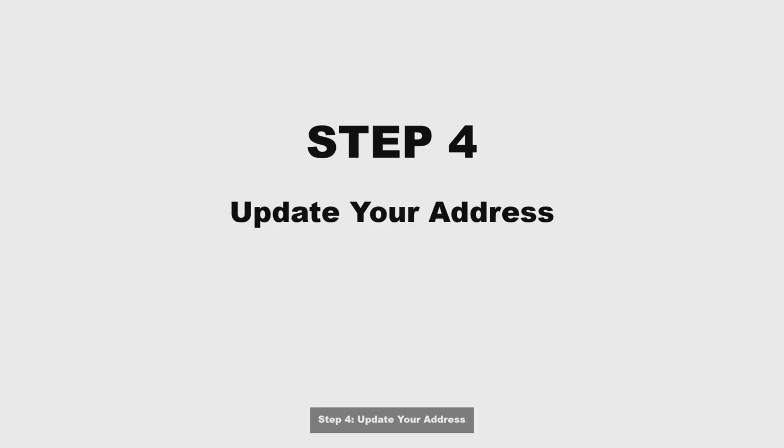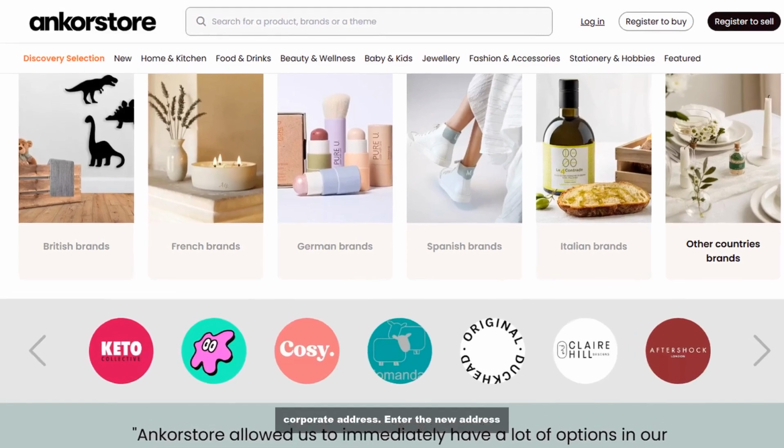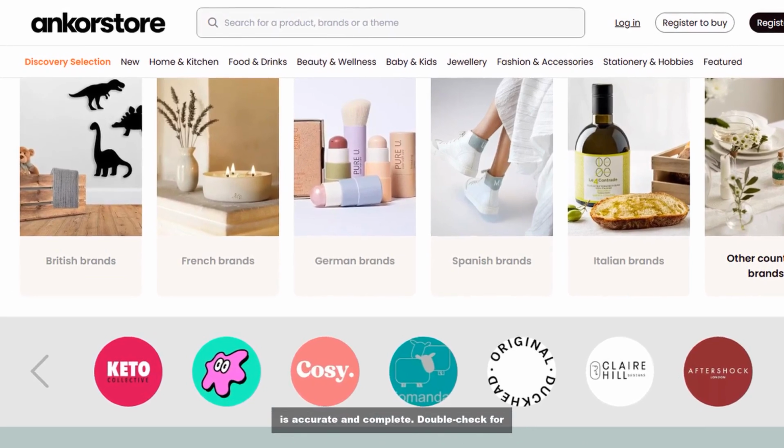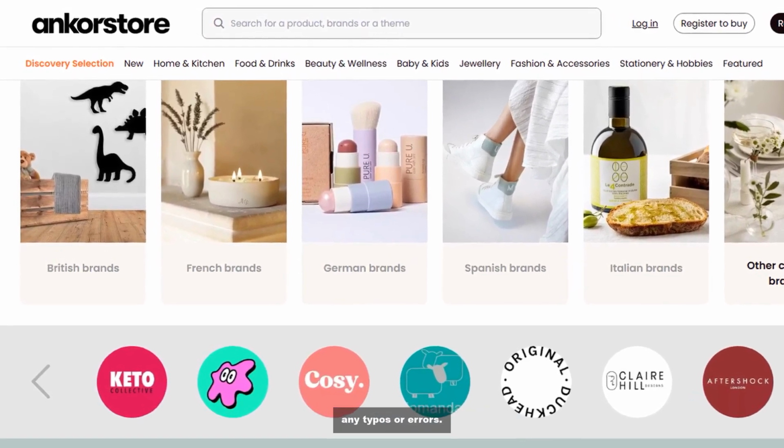Step 4. Update your address. Find the field that contains your current corporate address. Enter the new address details carefully, ensuring all information is accurate and complete. Double check for any typos or errors.